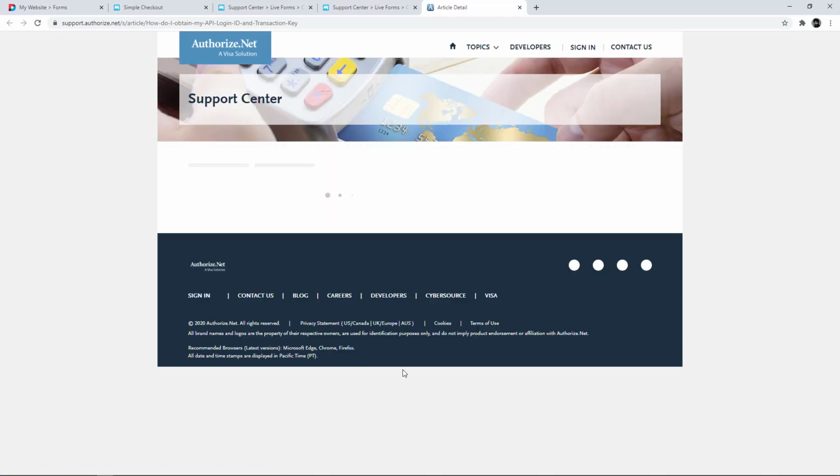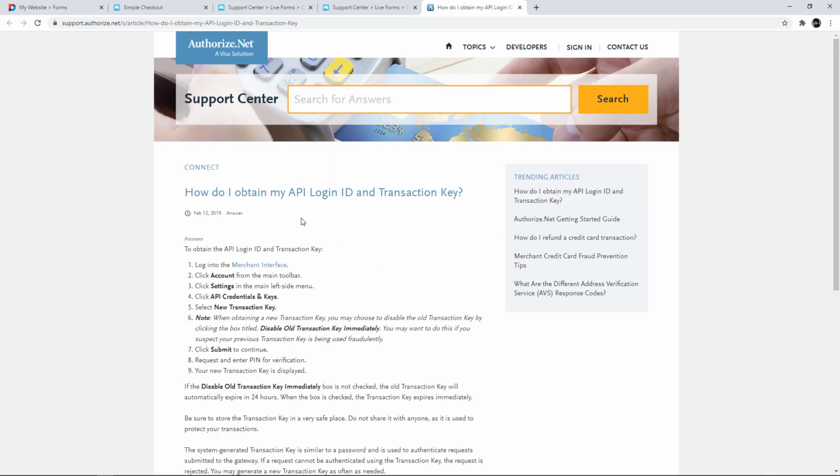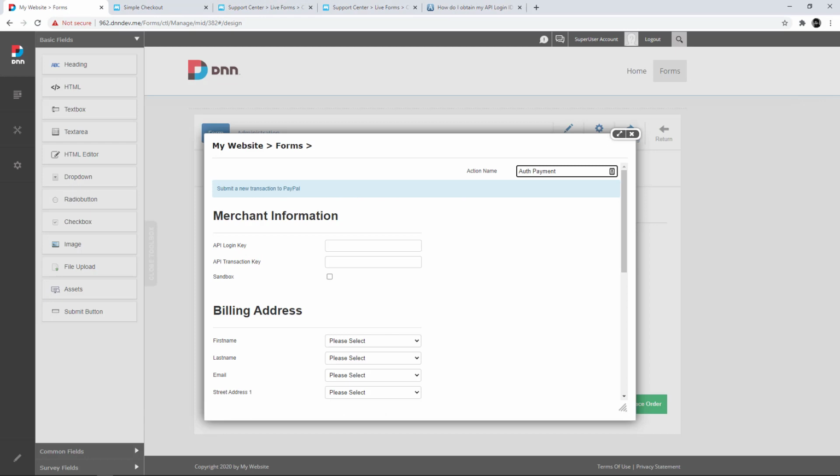So we can sign up for a sandbox account on Authorize.net and get our keys. Follow these directions and grab your keys. Once you have them, simply paste them right here. So I'm gonna do that right now. I'm gonna paste my transaction key. Since I'm doing this on a sandbox, I'm gonna check this. If you're on live, keep this unchecked.